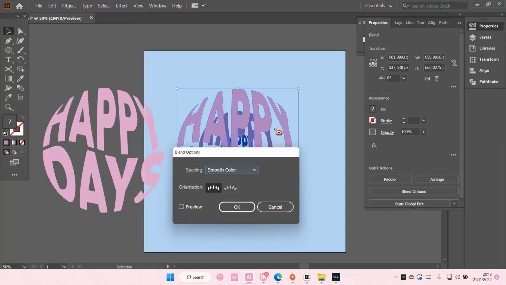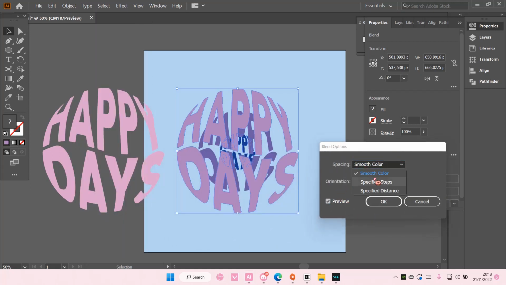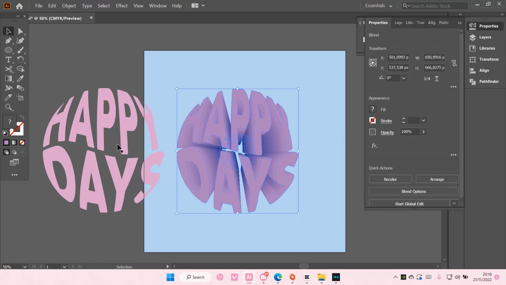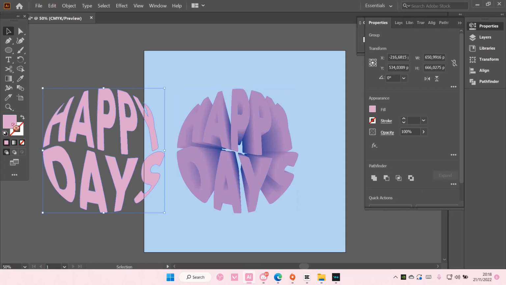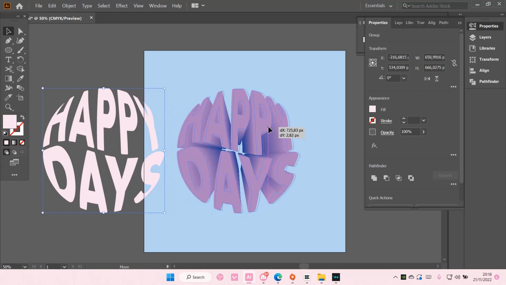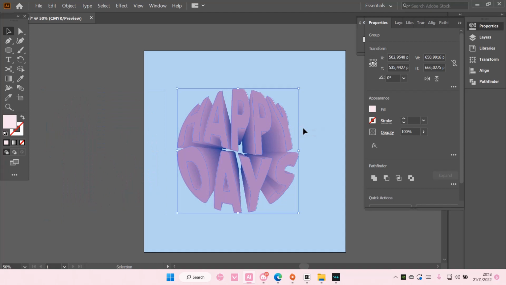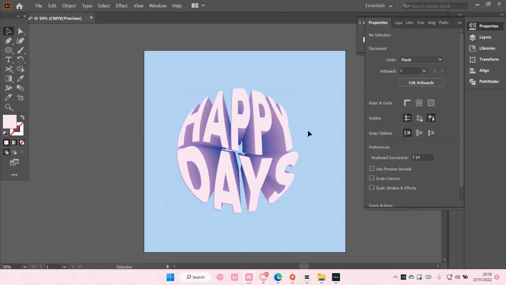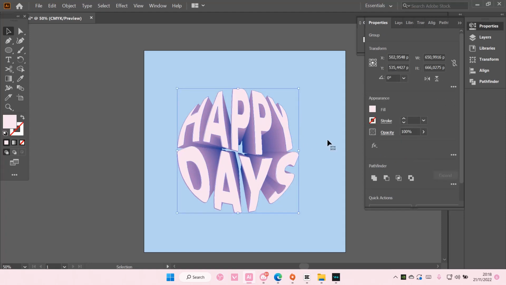Where is it? Here. And then choose Specified Steps and make the steps a lot, like 5,000 maybe. Okay, and then I can press OK. And then I can add this on top, and it creates a really cool effect in my opinion. Just add this on top of the other one. Oh, I have to put it on top. Like so. And that is it.